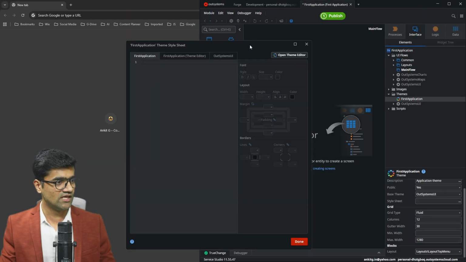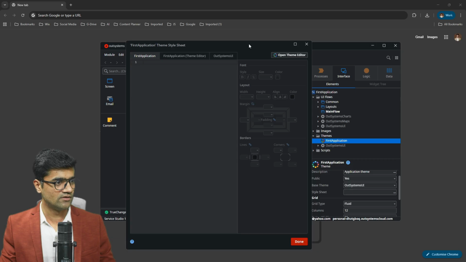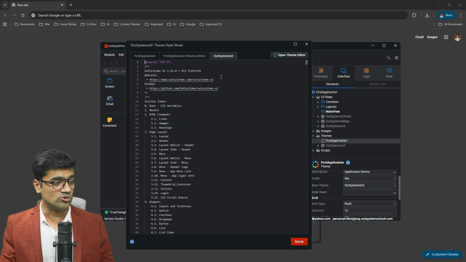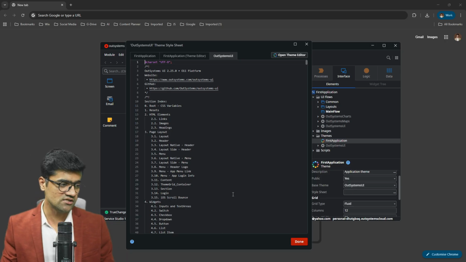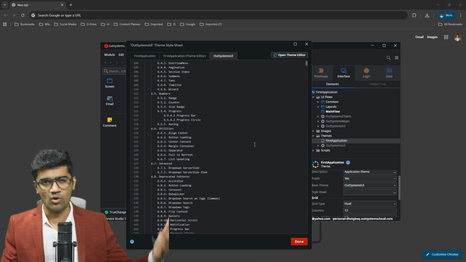OutSystems has set up the theme. Let me just show you. From OutSystems UI, which is an application, a module that OutSystems has created, when we create a new application and module, by default OutSystems takes the reference from this particular module and gives us a readily available theme. If we want to change it, we can definitely change it, but it gives almost everything.